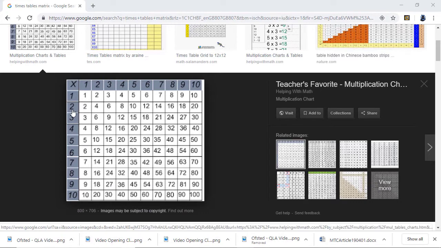And the idea of it is that we've got these rows and columns, and the values are the answer to a multiplication question. So 20 is 5 times 4. 48 is 6 times 8. So what we're going to do is replicate this.